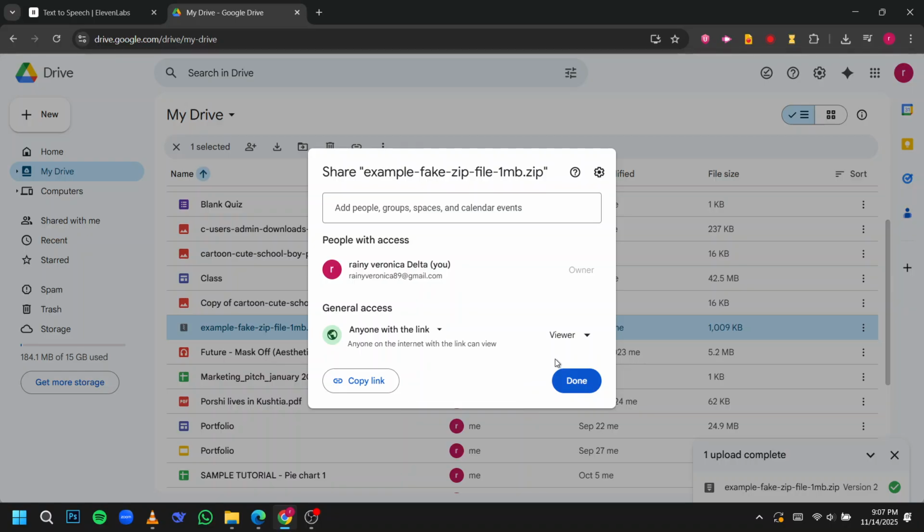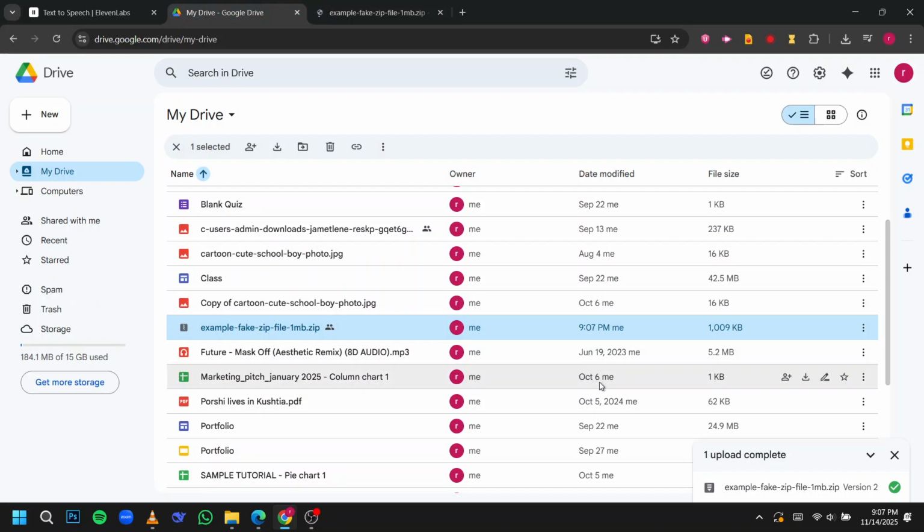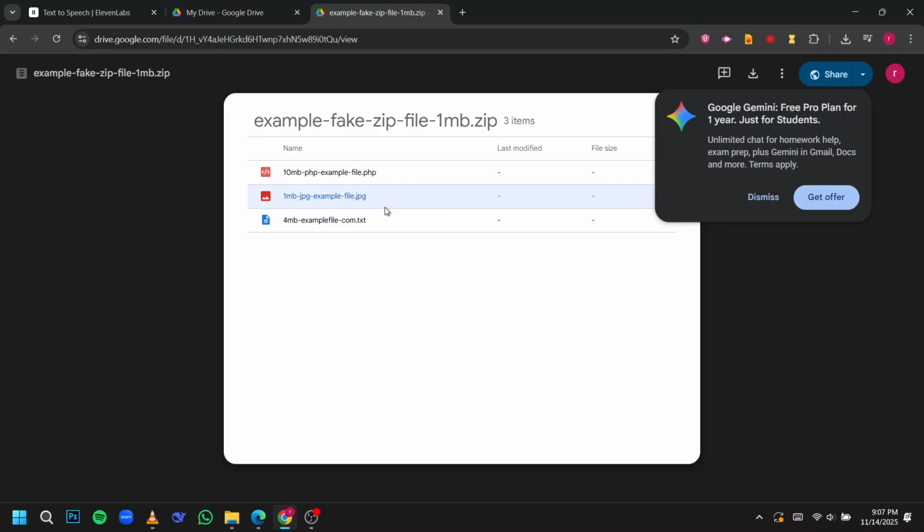You can paste this link into an email, a chat, or any other form of communication to share the zip file with others. And there you have it. With just a few clicks, you've uploaded a zip file to Google Drive and are ready to share it with the world. This method ensures that your files are safely stored in the cloud and easily accessible to whoever needs them.